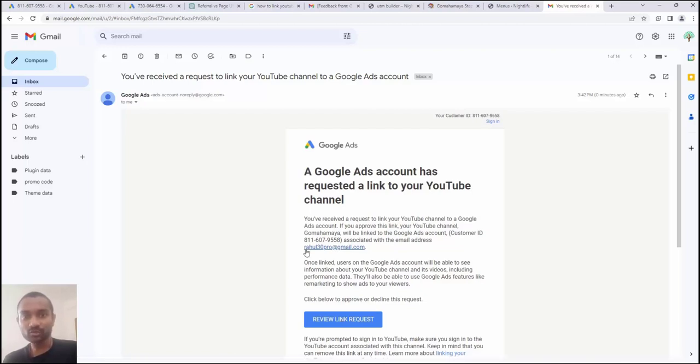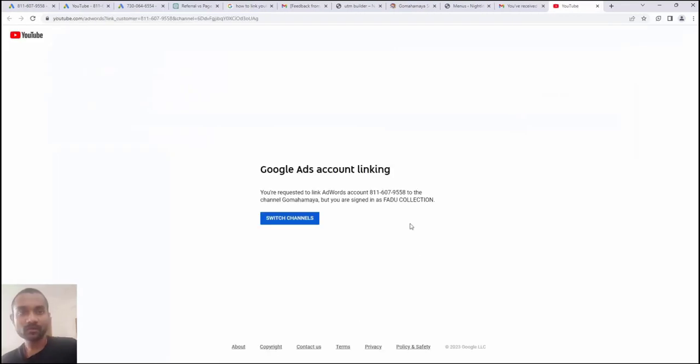And the email ID shown is rahul30pro@gmail.com. You will also see the Google Ads customer ID. You have to click on Review link request. Currently you can see I'm logged in with a different account, that is Faru collection. I have to log in as Go Mahamaya.